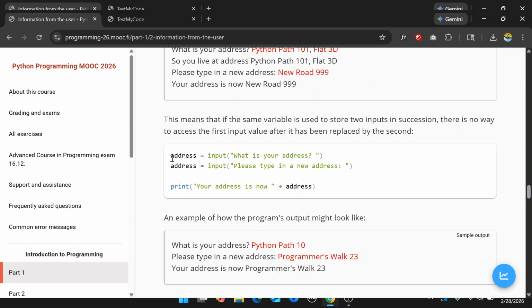So again, when we store the value, what is your address the first time, and then we use that same variable name here, then whatever we stored here gets overwritten. So if again we say our address is 1 Police Plaza, when we use the variable name address again and we type in 2 Police Plaza, address no longer points to 1 Police Plaza. It's going to point to 2 Police Plaza.